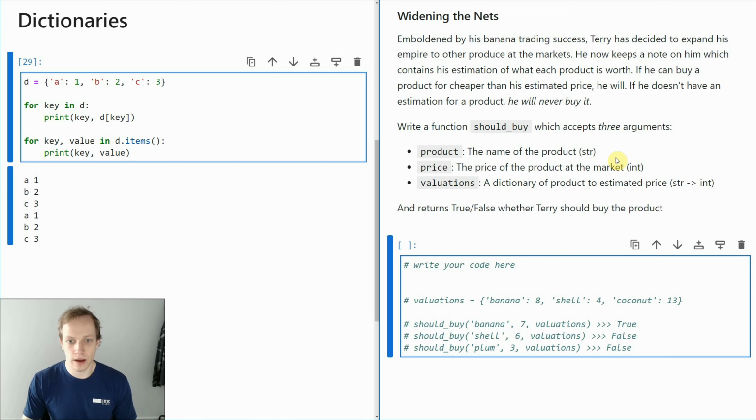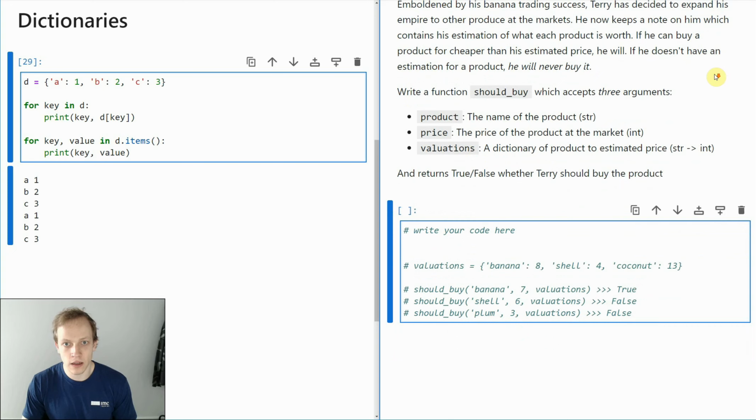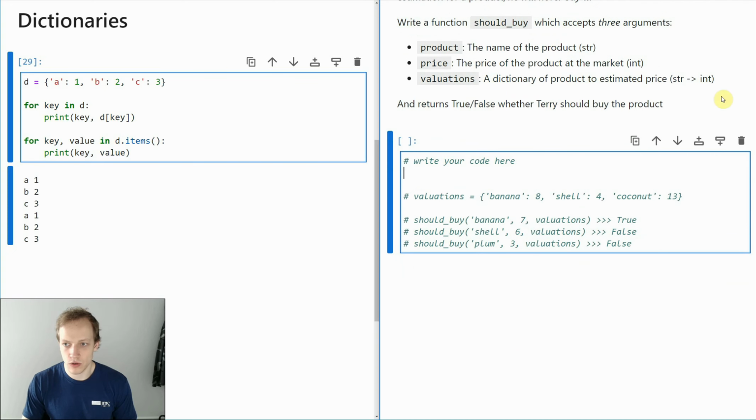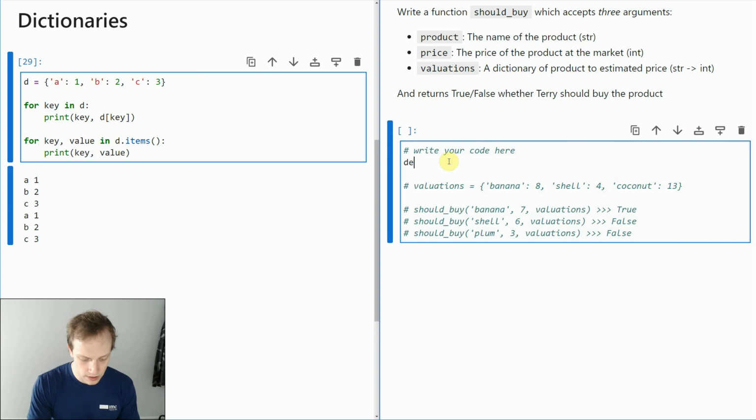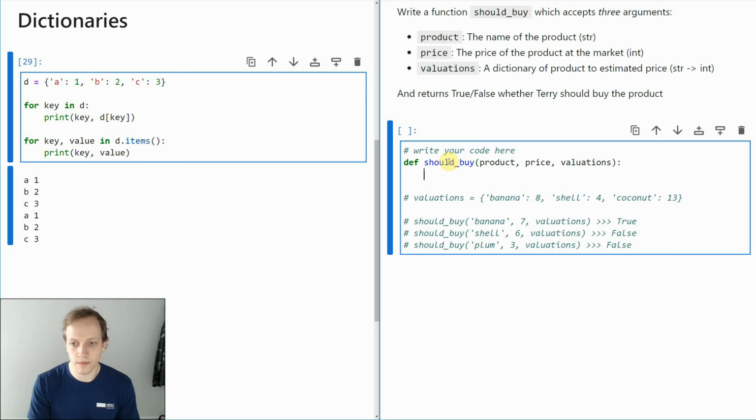Okay, and we are back to help Terry with his growing trading empire. So I'm going to scroll down a bit, give us a little bit of room. So we need to write this should buy function here. As always, I'm going to start off with our function definition. Should buy needs 3 arguments: product, price, and valuations. Cool. So what do we need to do?